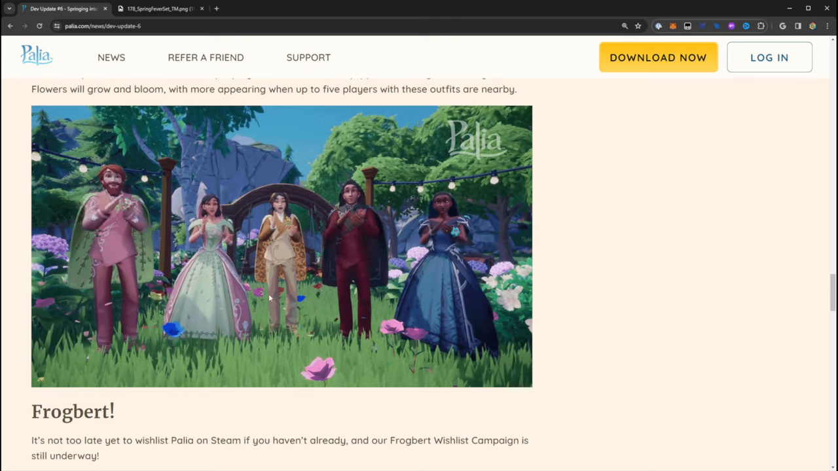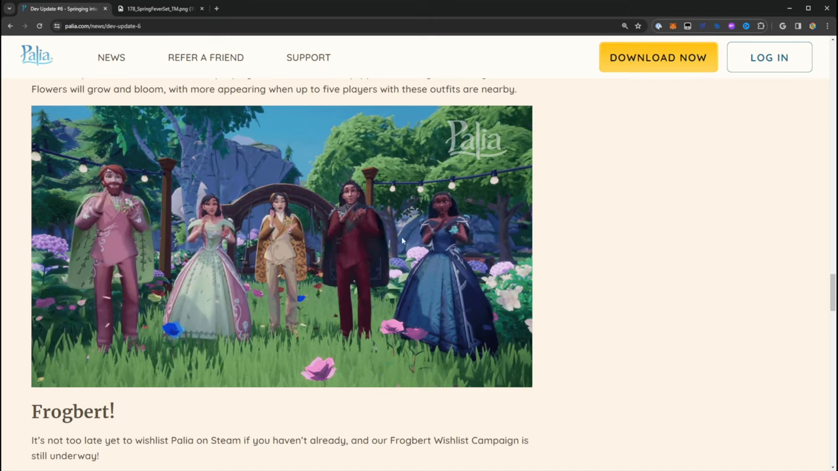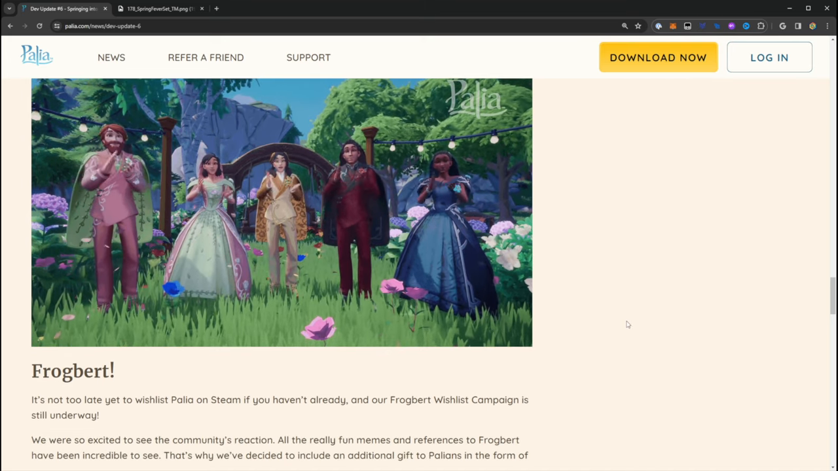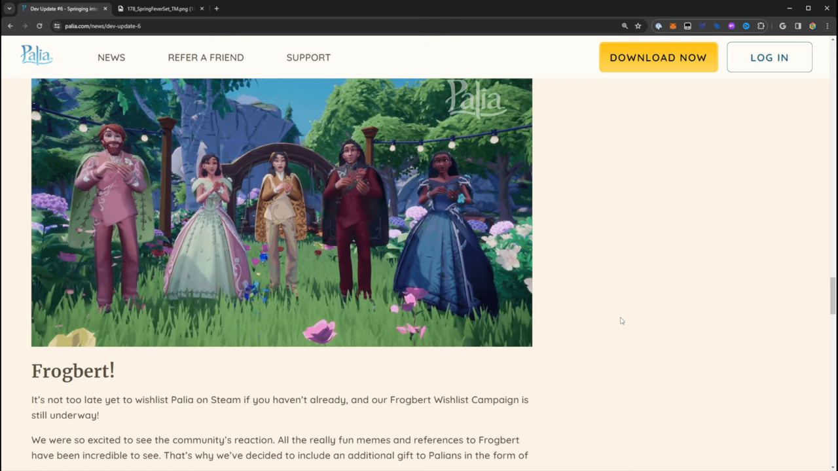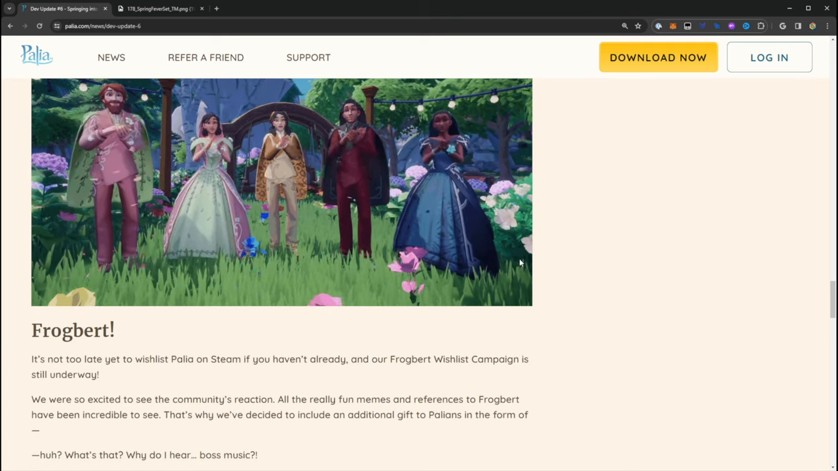Like, these flowers grow up around people. We're going to have just like a big old flower party. But how many of y'all are going to get these outfits if you can? Like, this is crazy. Crazy in a good way. I like the darker outfits.